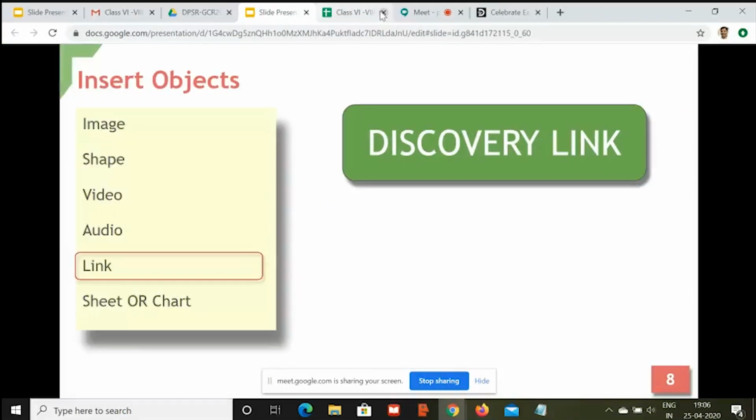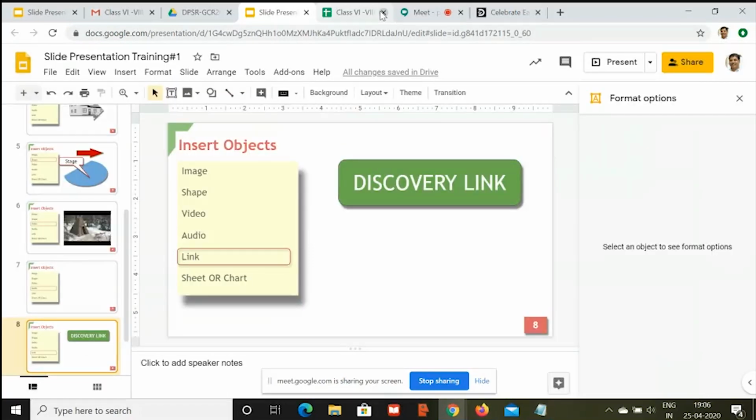The idea is, whenever you are using a link, it can be attached with a text, it can be attached with an image, it can be attached with a video, it can be attached with a button kind of shape, right? So it is entirely up to you what you want to do in that.